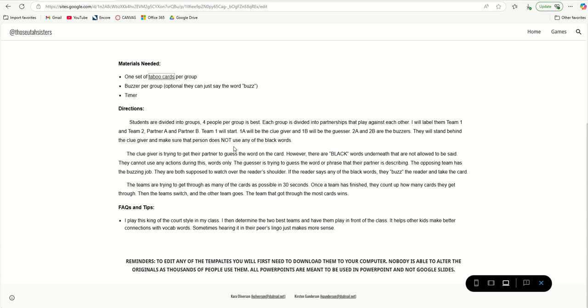Team 1 is going to start. 1A, so one of the partners on team 1, is going to be the clue giver, and then 1B, their partner, is the guesser. The opposite team, so team 2, will be standing behind the clue giver to check them and make sure they don't use any of the black words. And they should stand behind their shoulders so that they can see the card they're holding.